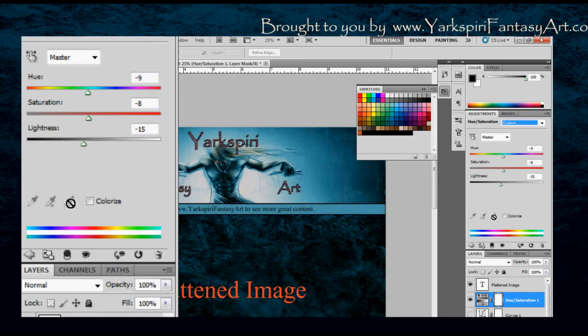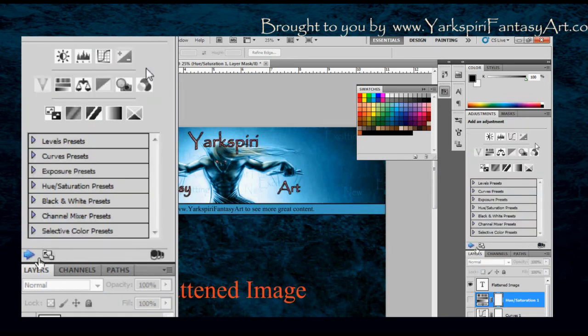There is a colorize button on this, and I don't recommend that you use this just because it doesn't tend to apply any changes that are all that useful from what I've noticed. So I personally don't use this, but you're more than welcome to play around with this if you want to see what it does. Okay, so I'm just going to turn this off and go back once again and choose a different one here.